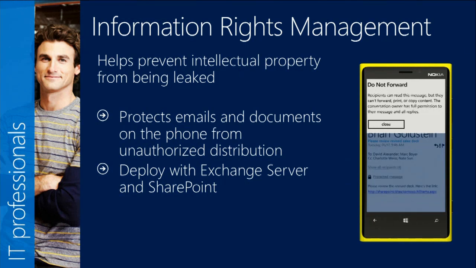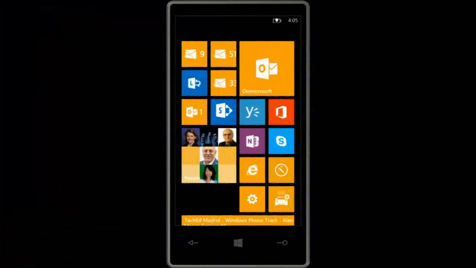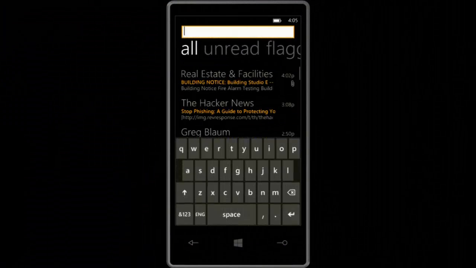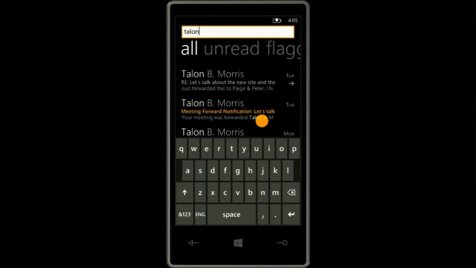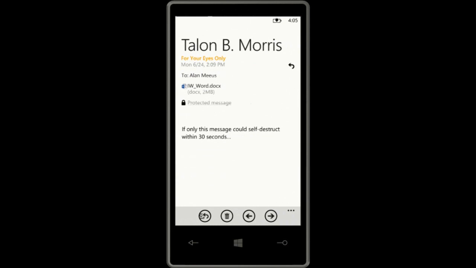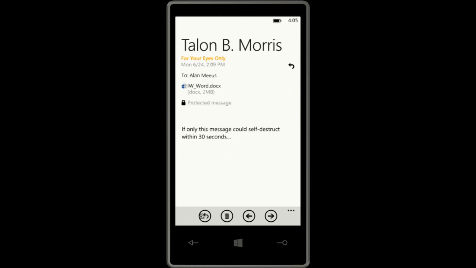It does require authentication of the user as such. So if you go in this phone, this is my Microsoft inbox. Let's do a search for Talon, who's my colleague. I know he has sent me an email for your eyes only. So if only this message could self-destruct within 30 seconds, obviously it can, but it is protected, right? I cannot forward, copy, paste, those kind of things, this specific email.